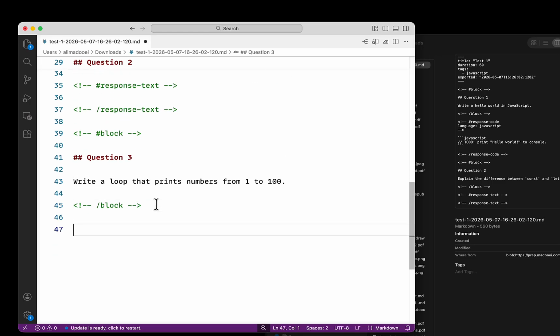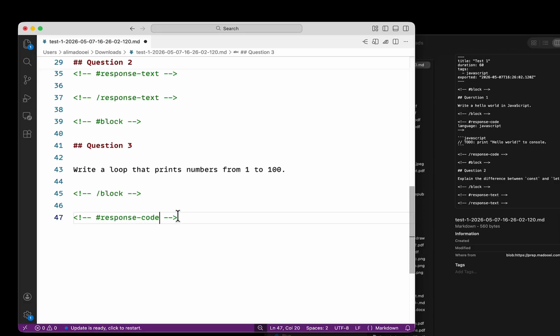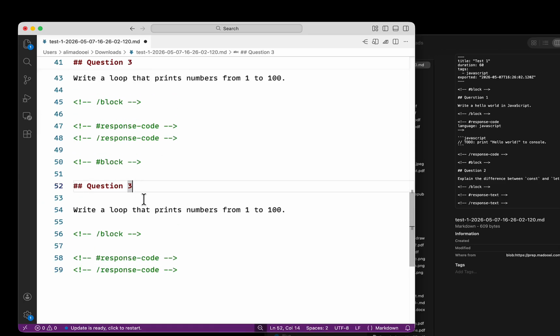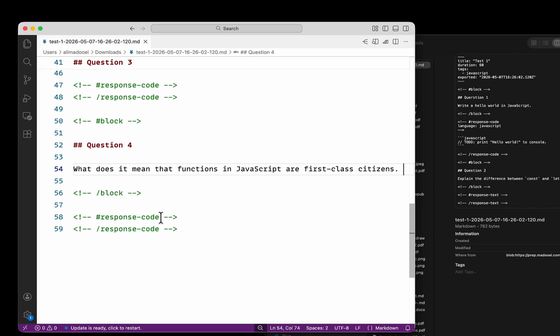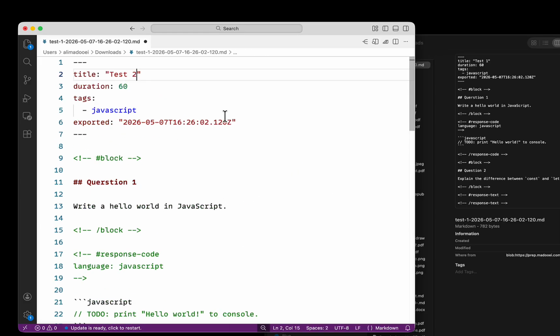Then you want to give a response code, and so you use this pair. This is the response code, and let's repeat that. Let's do question 4 and ask another question. What does it mean that functions in JavaScript are first class citizens? Okay, so this is a text response, so you change that to text. Let me change this to test2.